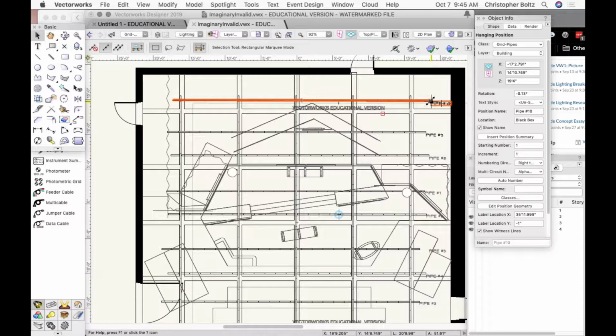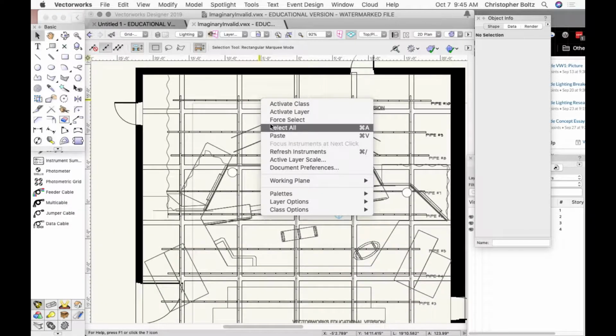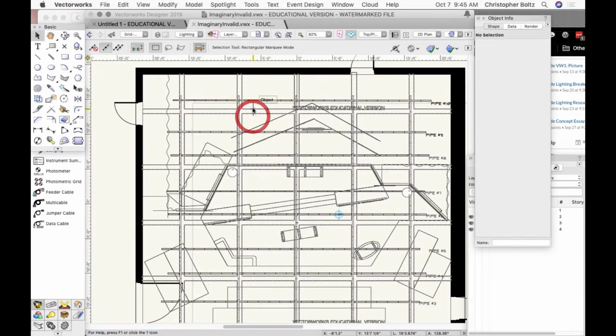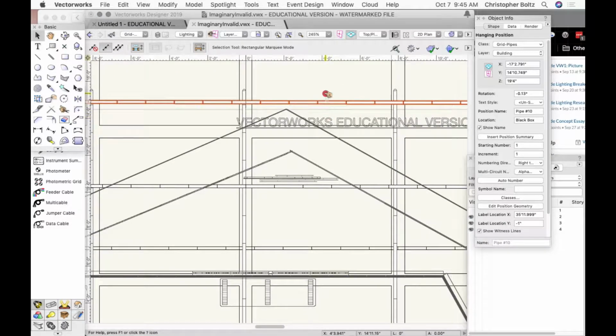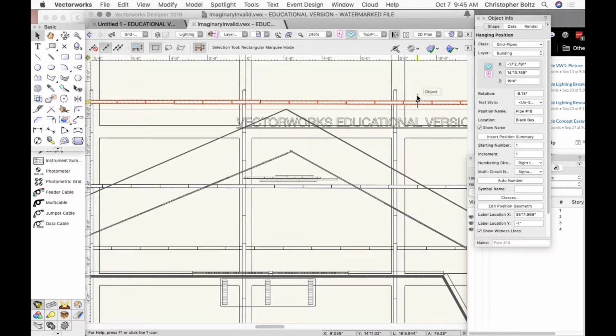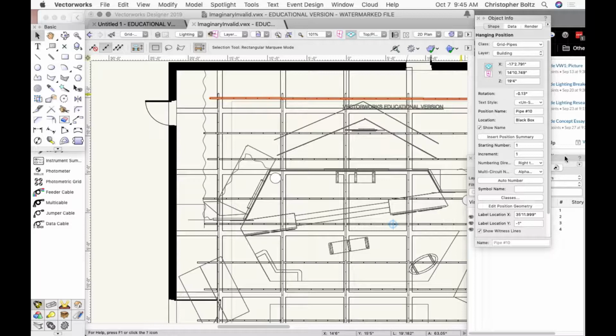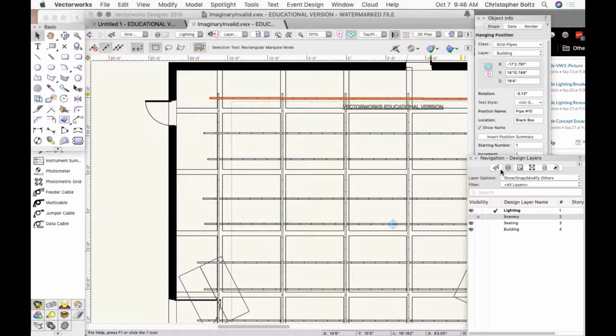I could type in a command about where I wanted that to be. However, an easier way if I wanted to move this is while it's selected, click on it and drag it. Or I'm going to just type in a movement for it. You should be able to click and drag it. I'm going to turn off some extra layers here. Hopefully that will help us. Oh, because it's not on lighting, it's on building.